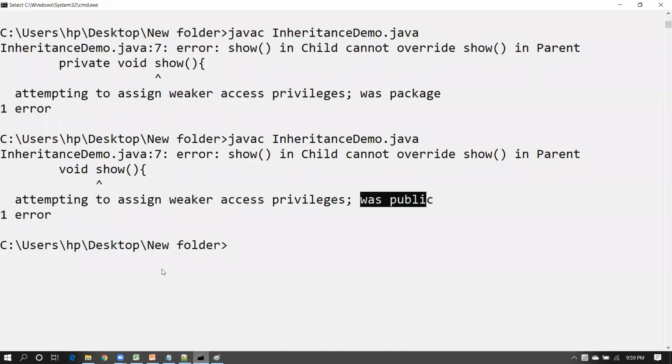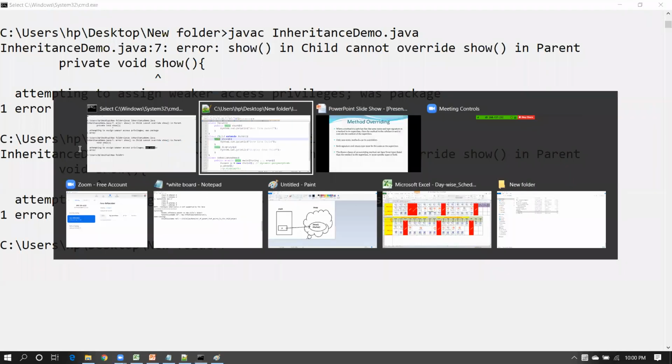So as you can see here, when I was compiling it, it shows me an error: attempting to assign weaker access privileges. In the parent class it was public, but in the child class I am providing it as default.